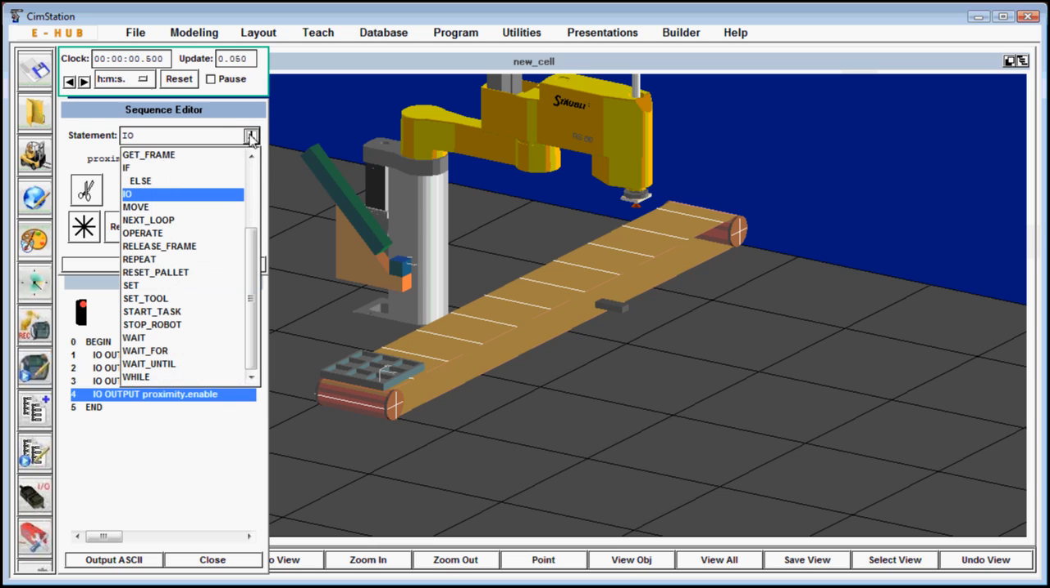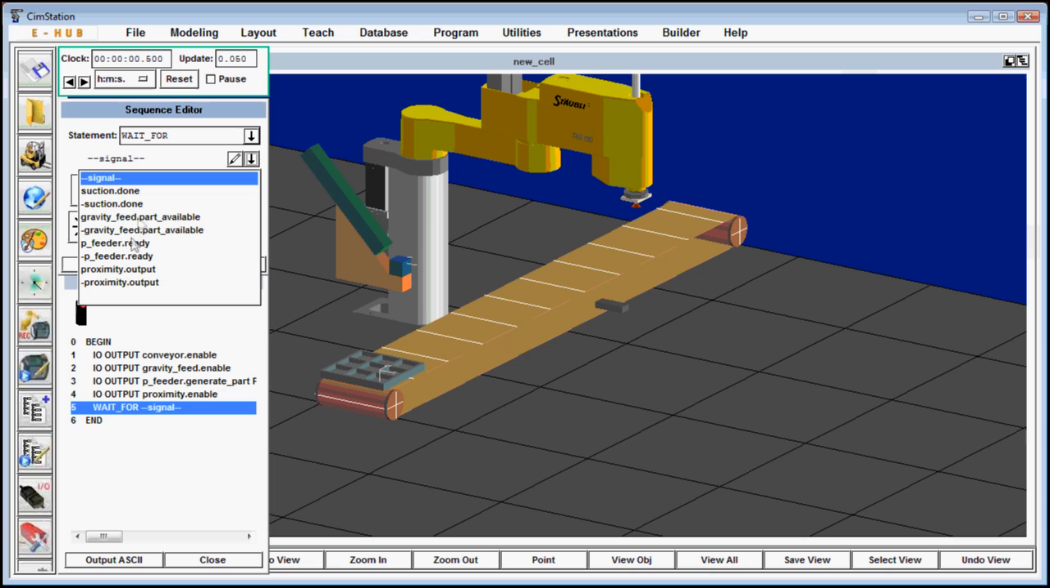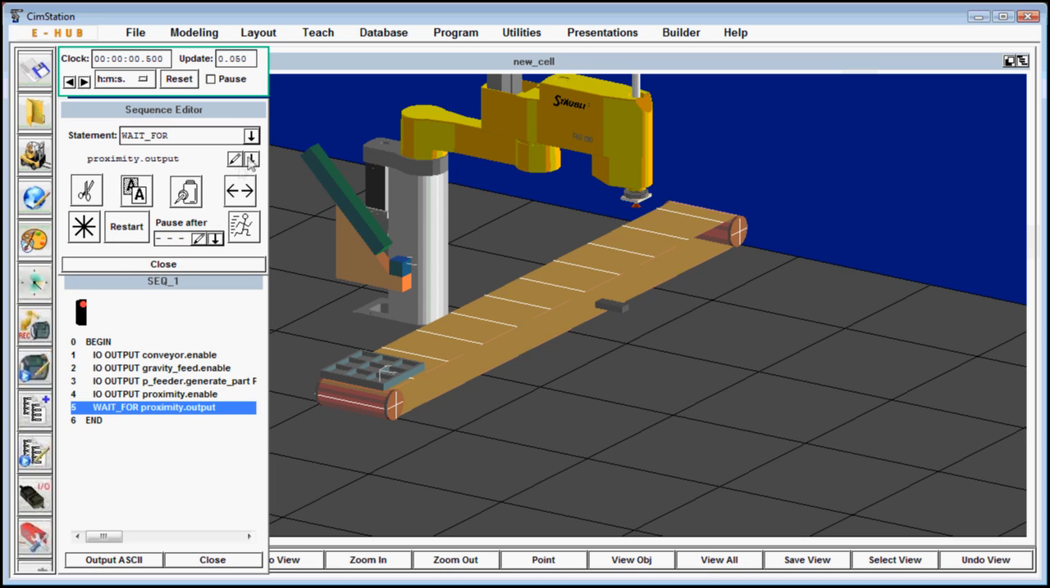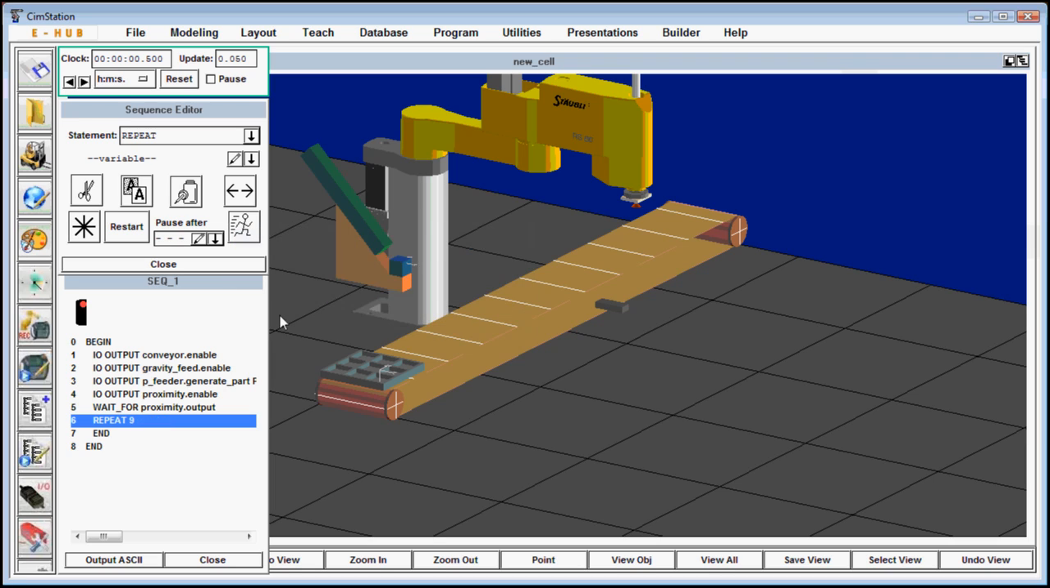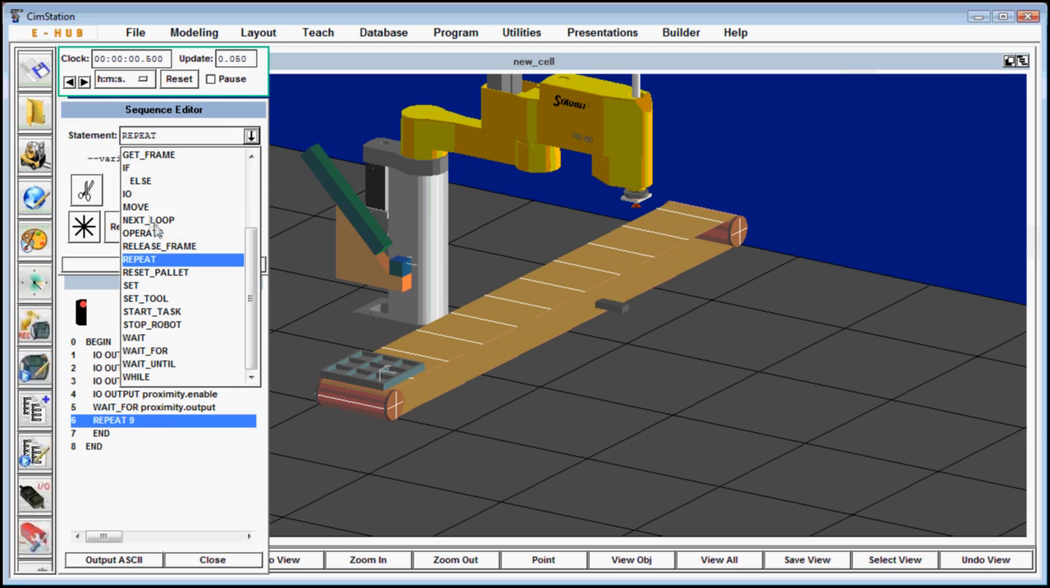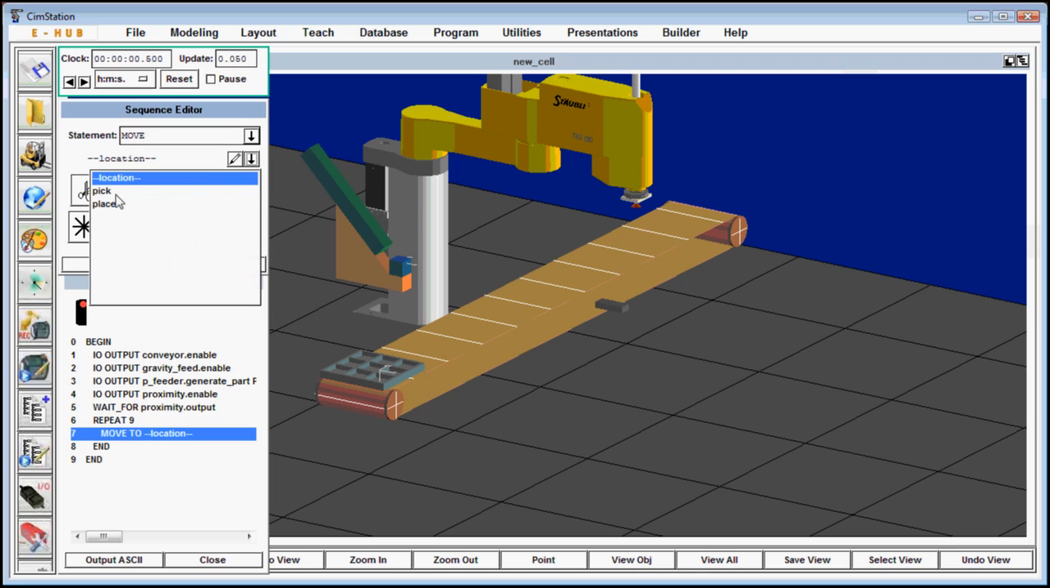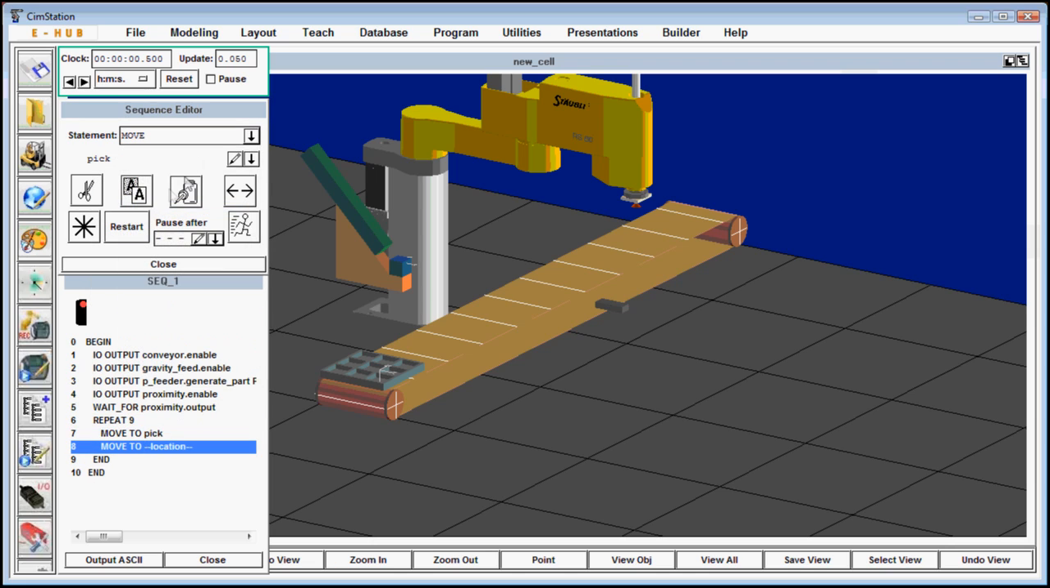Once we get all those set up, then if the conveyor were to move now, we would want to wait for the proximity sensor to say it's ready to go. The pallet has crossed that, and then we can start filling in the pallet. So we want to repeat this step 9 times. There are 9 places in the pallet, so we'll move to pick, and then we'll move to place, and that should be good. So let's try running the simulation and see what happens with this.